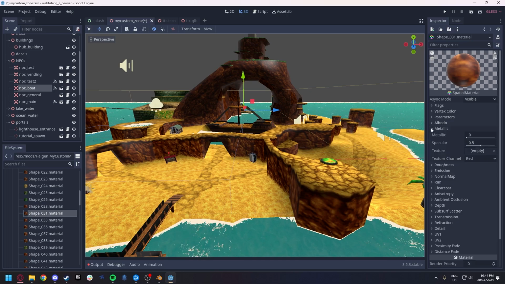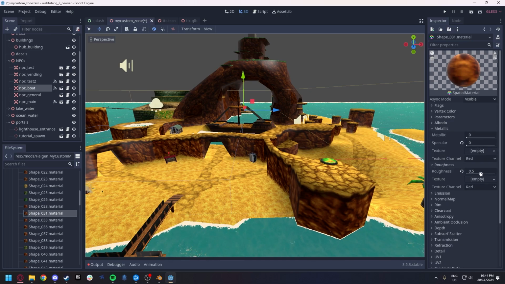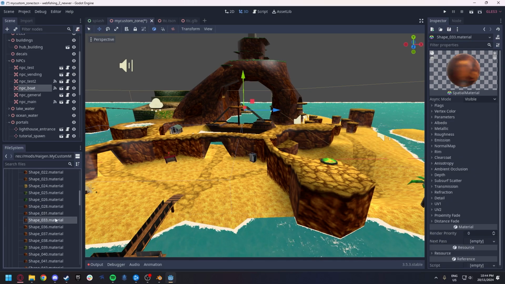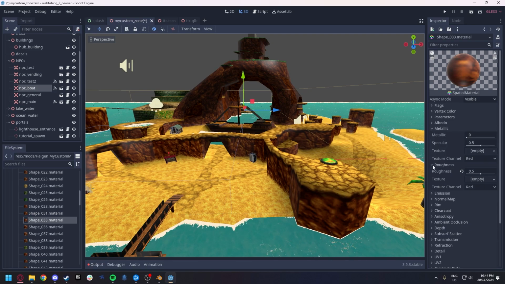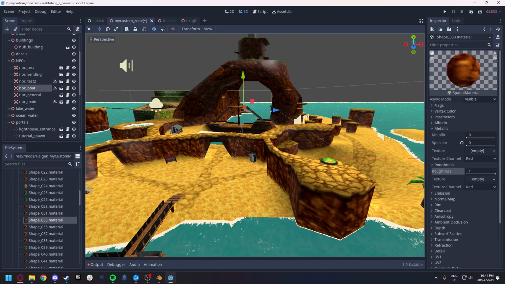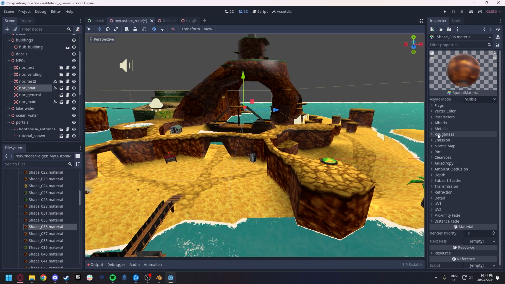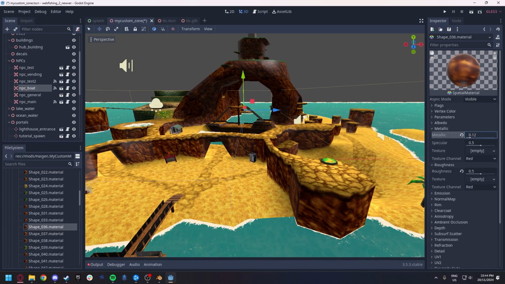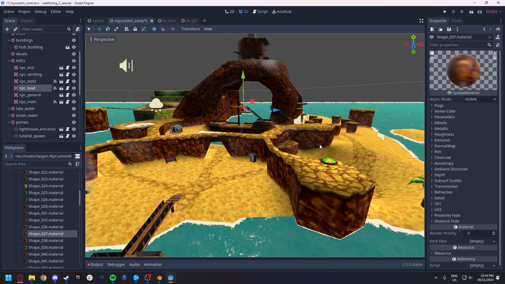So feel free to tweak these settings, by the way, if you do want that metallic surface. If you have some metal objects in your scene, for instance, you probably want that reflective, so you might want to change the metallic property to make it actually look metallic and shiny. So keep that in mind.